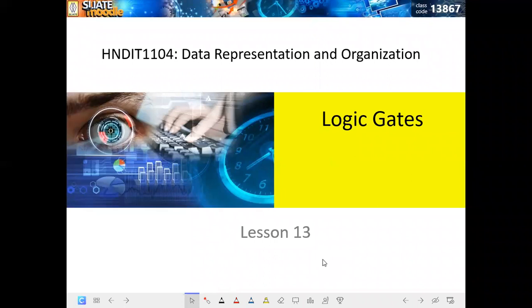Okay, today you are going to learn logic gates. This is a very important lesson because the questions are coming from this area.